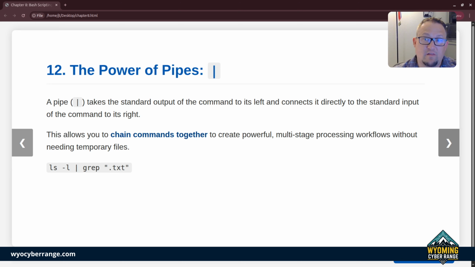Now, pipes are one of the most elegant and most powerful features of the command line. The pipe symbol shown here lets you create an assembly line for your data. It takes the output from the command on the left and immediately feeds it as an input to the command on the right. For example, if we do an ls -l and we pipe it into grep .txt, basically what we're saying is get a list of all the files within the directory and send that entire list to grep. Now only show me the things that end in .txt. Once we do that, we only get the information we want to filter for.